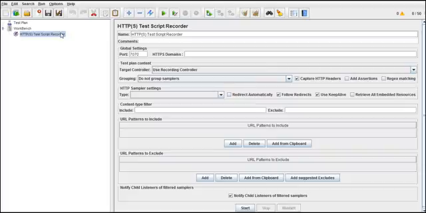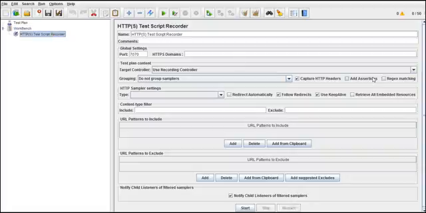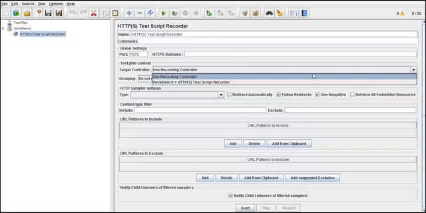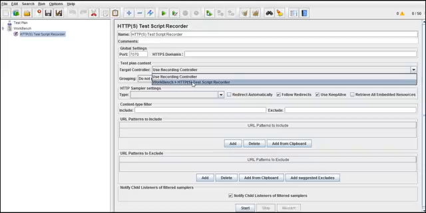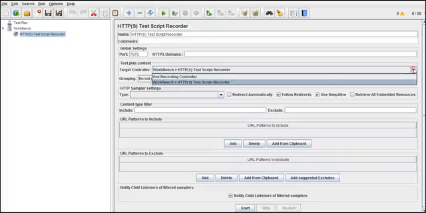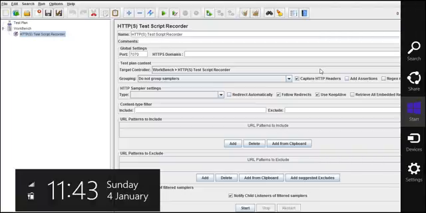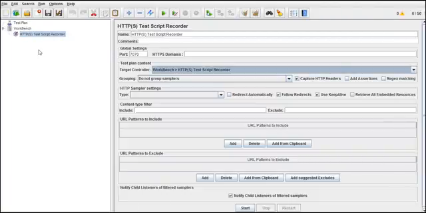Once you record, all the steps will be recorded, right? Where do you need to place it, either in the test plan or in the workbench? That information we have here. You have a drop down where it says Workbench, HTTP Test Script Recorder. If you select this, all the requests will be recorded here. Or if you select the use recording controller option, this will be selected in the test plan. If you use the first option, it will be in the test plan.